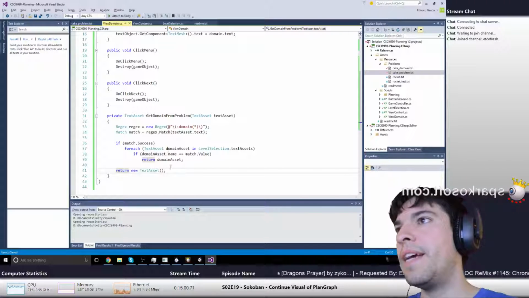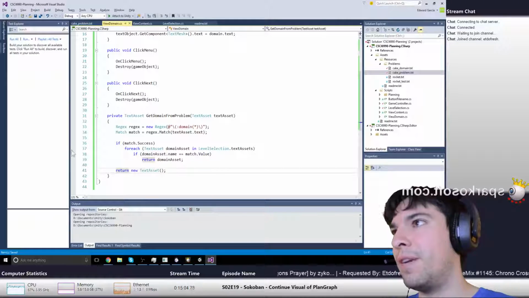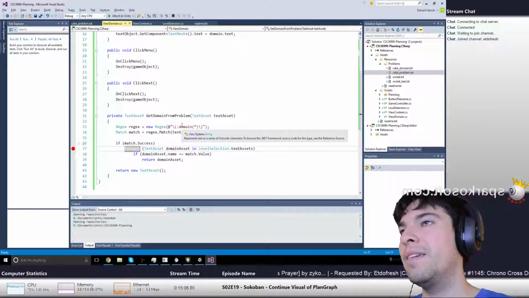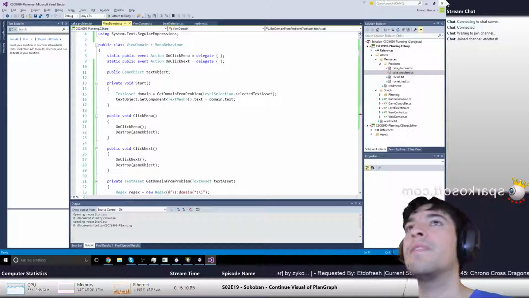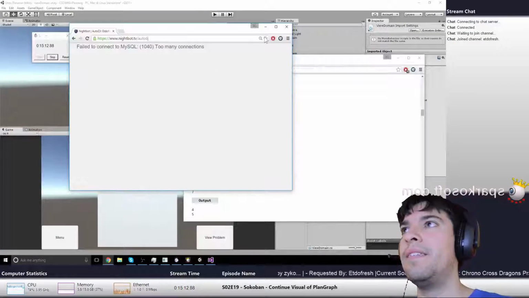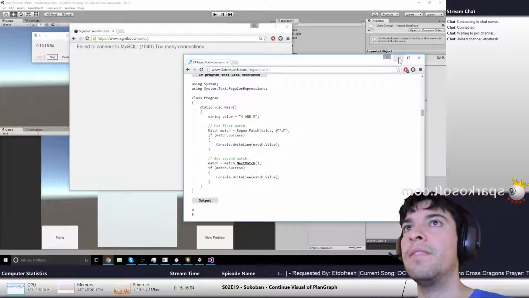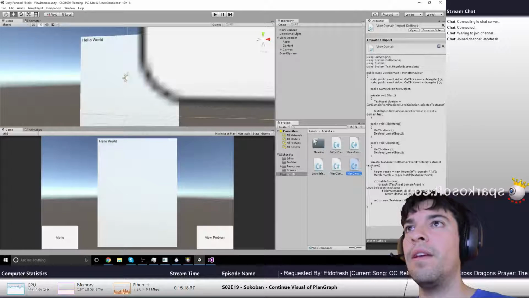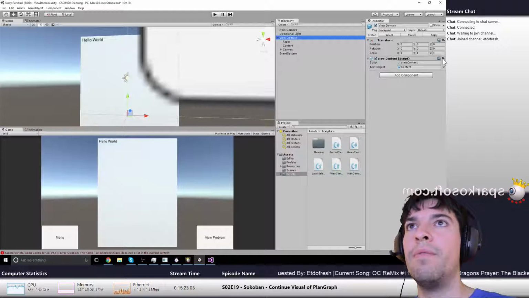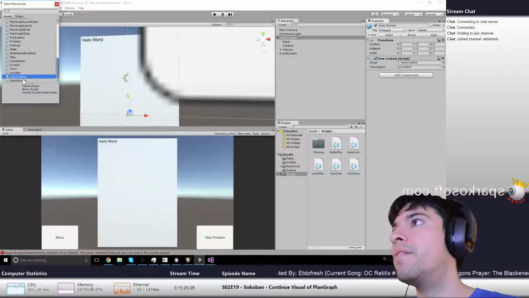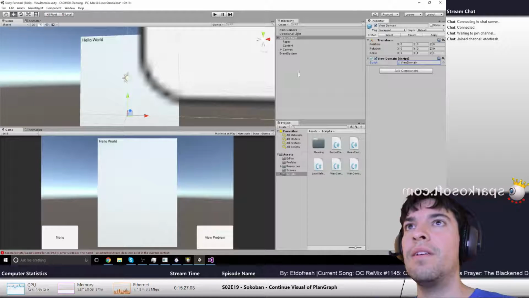Alright, so now that we got the text asset kind of returning, I need to see if it works. And I don't think it will, but we've got to give it a shot, right? So let's do it. And let's go back to Unity. So we're at view domain, right? Can we just change the script from here? View domain script. Okay.